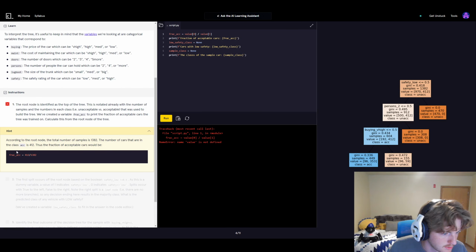Interesting. What does it want me to actually do? It just wants me to actually calculate it. I see, not using this obviously, but 412 is pulling from the acceptable. So apparently unacceptable is first, and then we divide that by the number of total samples, 1382.